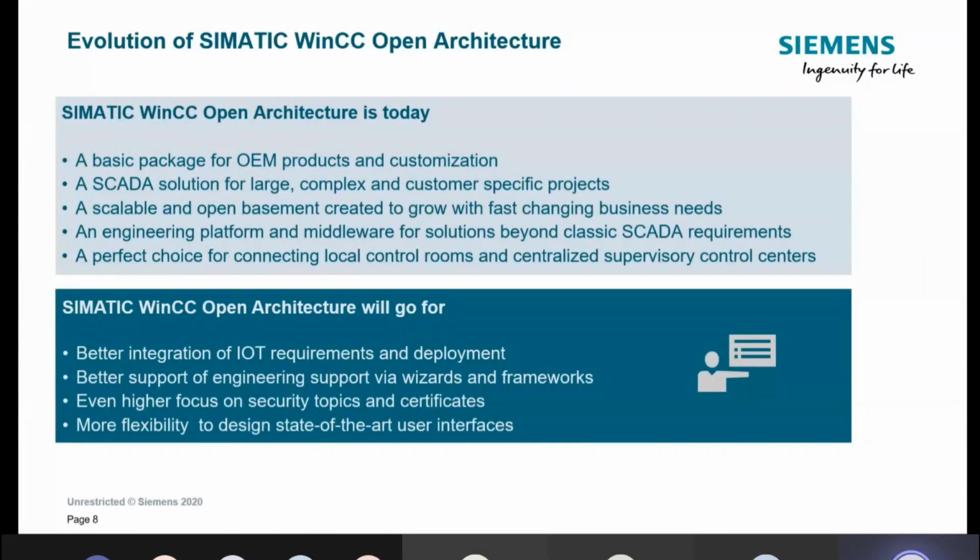Today, WinCC Open Architecture is a perfect solution for large-scale systems, complex and customer-specific projects. It is also a basic package for OEM products and solutions. That means you can use it to develop a solution, as well as develop your own product while using the WinCC OA platform. And tomorrow, it's targeting better integration of IoT requirements, better support of engineering with wizards or frameworks, higher focus on security certifications and more flexibility to design state-of-the-art user interfaces.